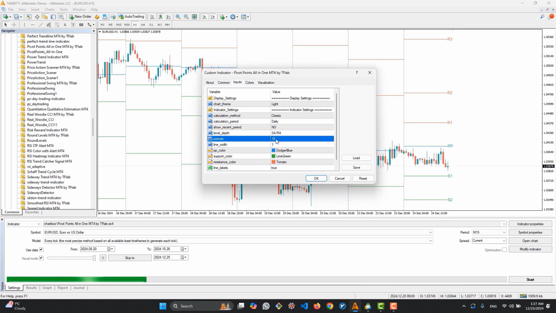The next option is the number of candlesticks in the time frame. For example, here we have selected daily, and it displays these pivot points. If this option is set to no, which defaults to 10, it means it will show us the pivot points and levels for the past 10 days.